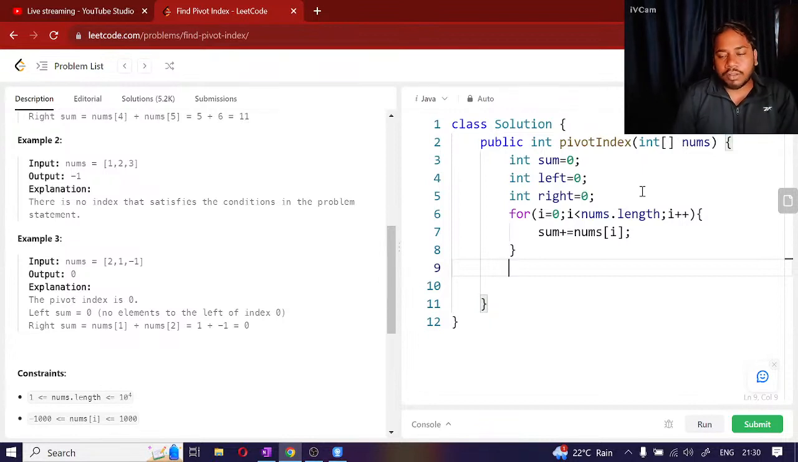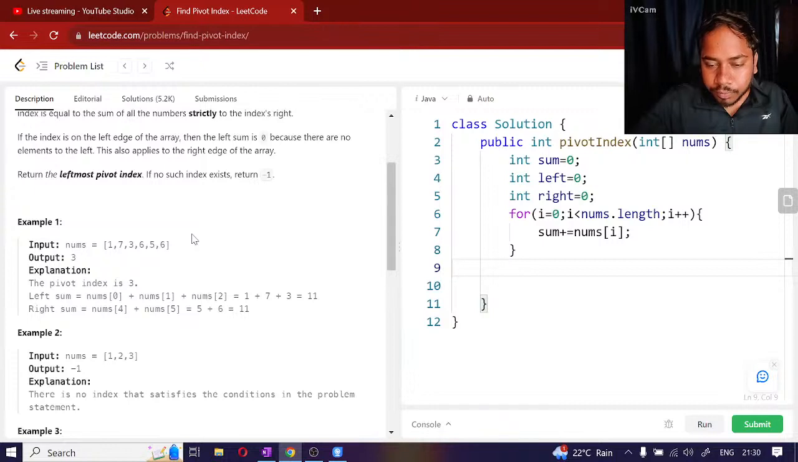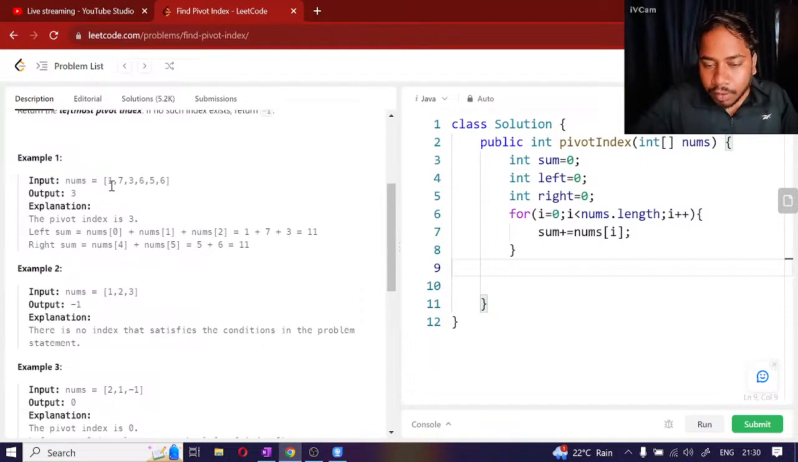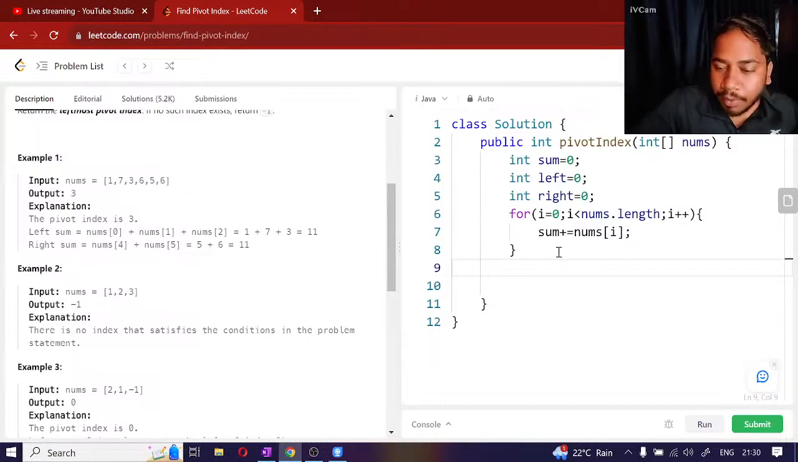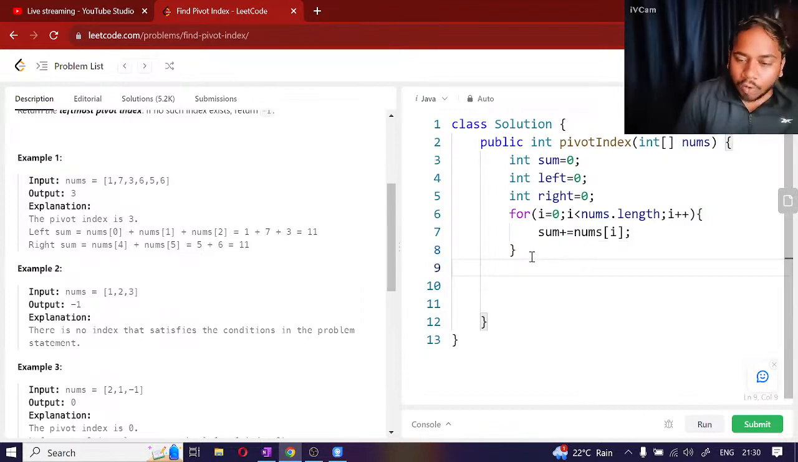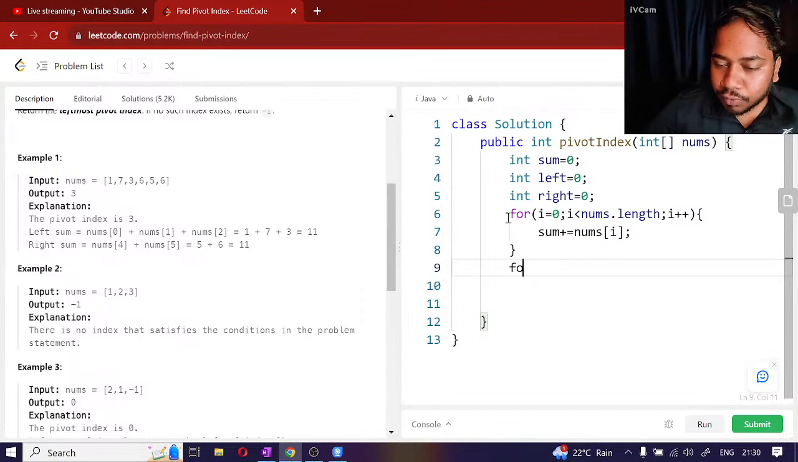So if we have got the sum, what we have to do? See, if this is the pivot element, here the pivot element is 6. If 6 is the pivot element, so what we will do? We will return I is equal to 3, right? That index. Okay, we have to return that. Okay, now again run the loop.